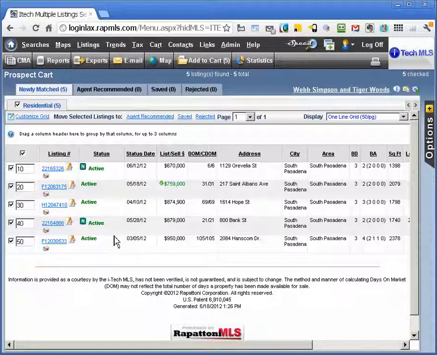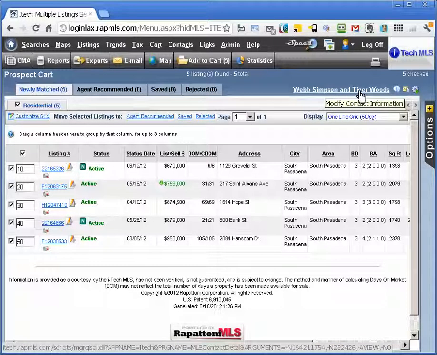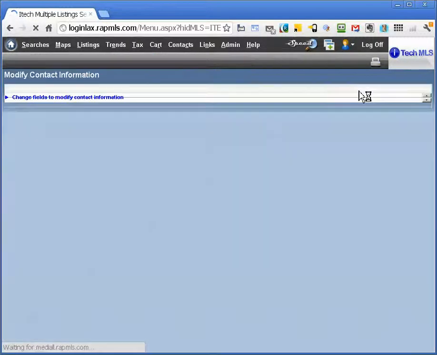Okay, so basically what we're in here is a 1-line grid. And you can tell that because it says 1-line grid up here. But it's actually subtly different to the 1-line grid because we now have at the top left here 4 tabs. We never had that before. This is a feature of the prospect cart. So right now all 5 listings are in the newly matched. We have no agent recommended, no saved, no rejected. And then up here at the top right we have Webb Simpson and Tiger Woods. It's not blue, but it is underlined. It's a hyperlink.